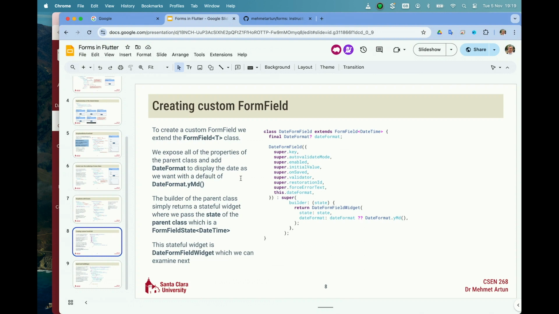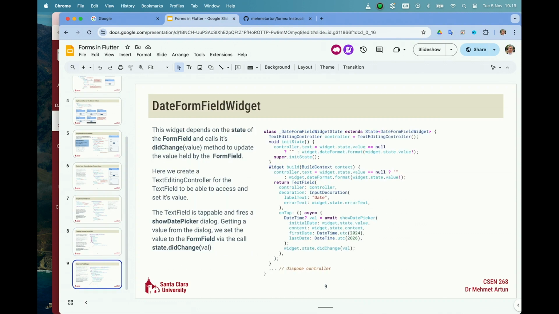Now, what does the state of the form have? The state of the form has the ability to call the validator and the ability to call the onSaved method, right? So we're passing the state to this widget, and we're also passing a default date format, because that's obvious. If I'm going to have a date field, it should have a default date format. I'm passing a default date format of year, month, date. And with that, this is my widget.